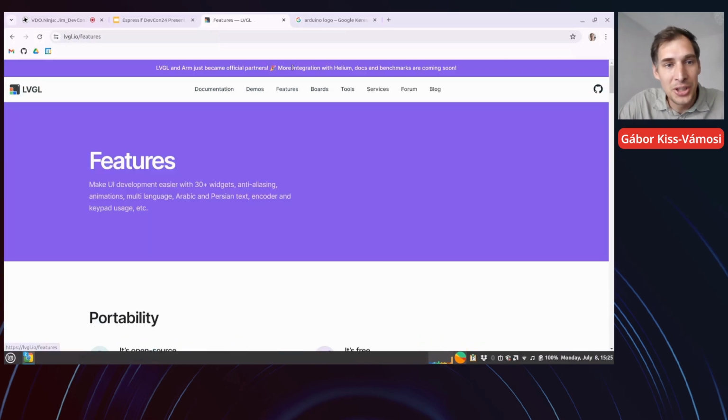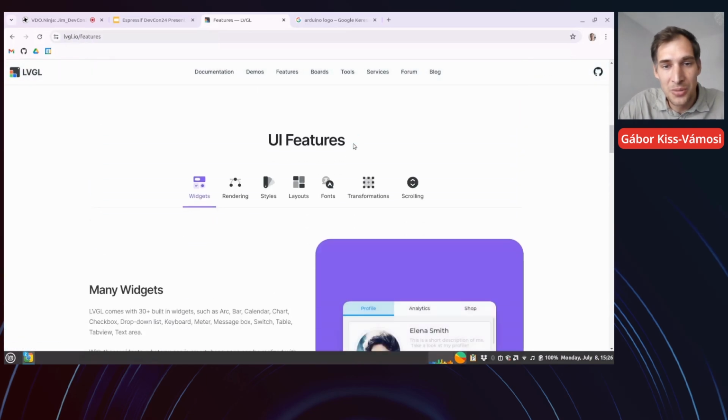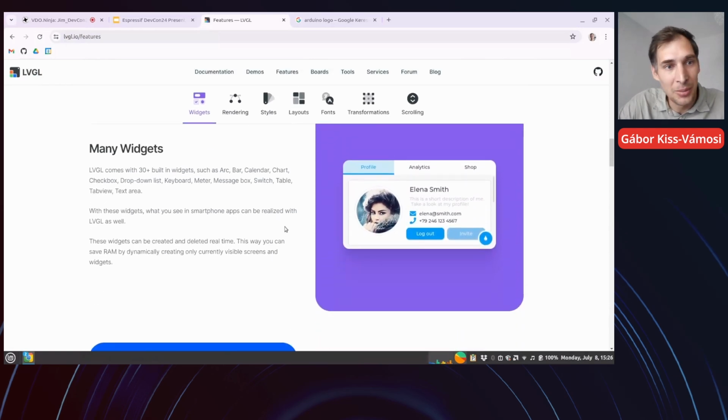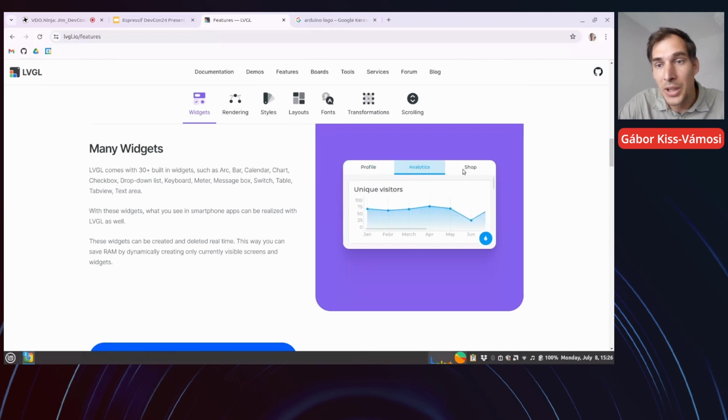But the other page that I like to show you is the features page, because here I can showcase some great LVGL features. This is our basic widget demo, where you can just try out how the basic widgets look like.